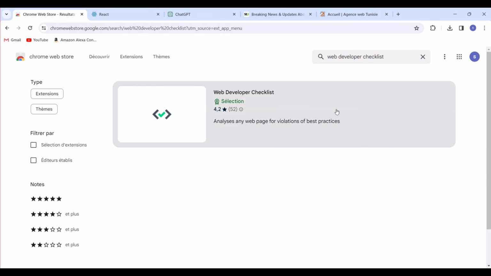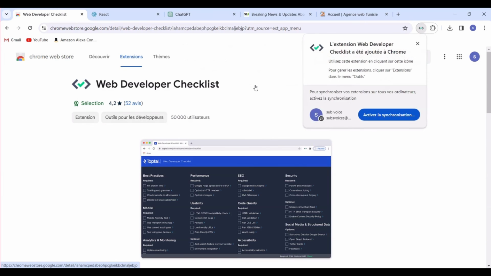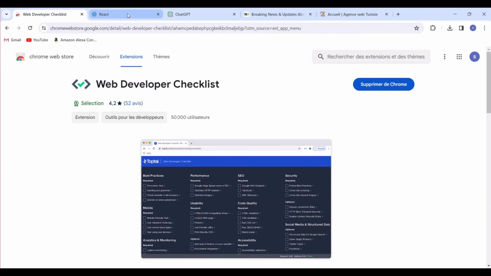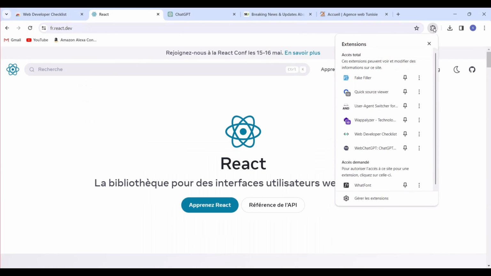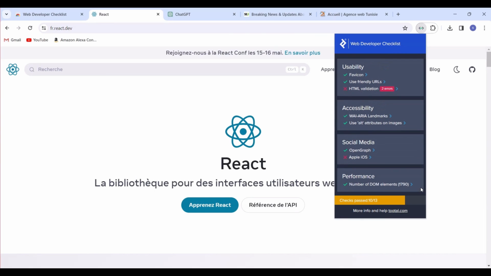Web Developer Checklist is an extension that helps web developers easily discover problem areas in websites. Once installed, simply click on the icon to access a checklist of items that you can mark off as you go.